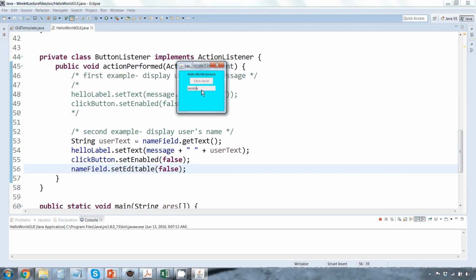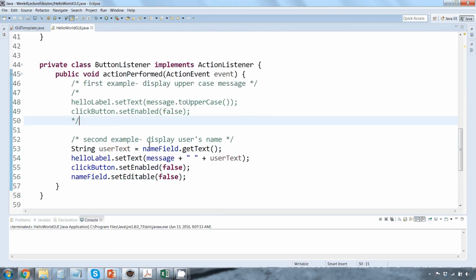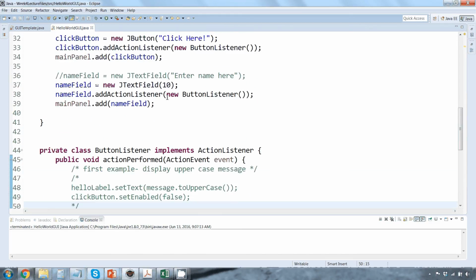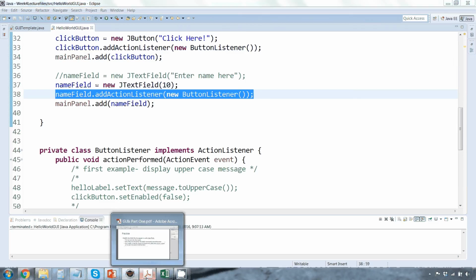Okay. So that's a little example of retrieving text on the response of a button click, or retrieving text once the user clicks enter. Remember that to do that, if you want to retrieve text once the user clicks enter, you do need to link up a listener to your text field. But oftentimes you won't need to do that. You'll just retrieve the text based on some other action, such as the user clicking a button.